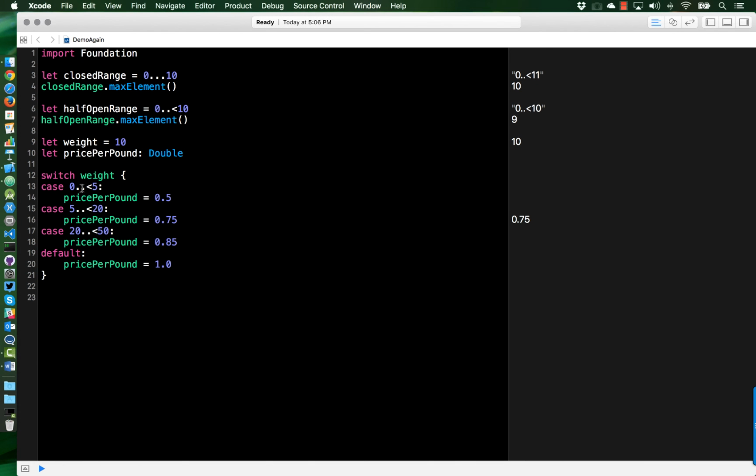Here I'm defining 3 half-open ranges. The first one will match any weight up to 5 pounds. The second one from 5 pounds up to 20 pounds. The third one from 20 pounds up to 50 pounds. Now for 50 pounds and up, we can just use the default case.